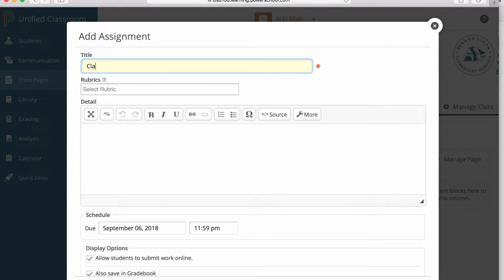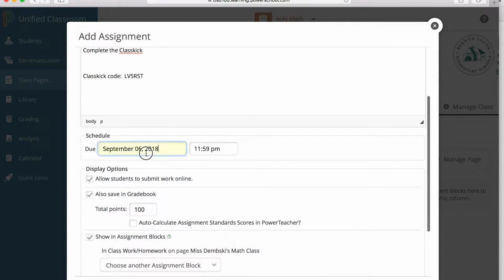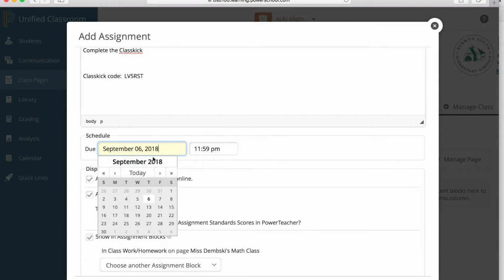So I always need a title. This title will correspond to the title in your grade book. So make sure that whatever you title it, you're doing it with fidelity so that you know what it is, so that the parent knows what it is, and the student knows what it is. Then you have your directions. You can leave your rubric blank. We won't need that. You can add directions and the due date. It defaults to about a week out, but you can obviously change that to whatever you'd like.